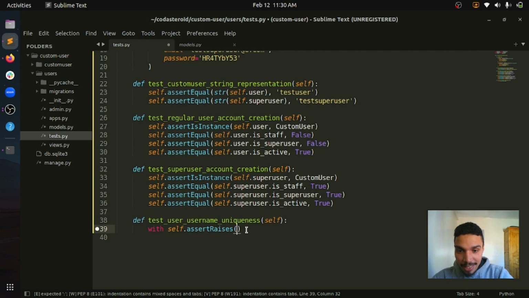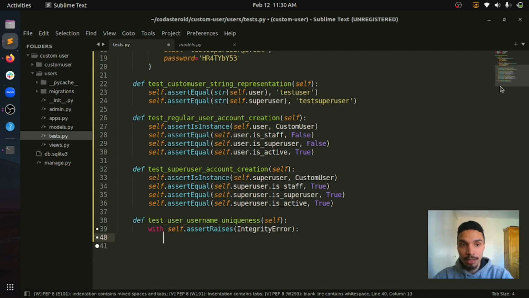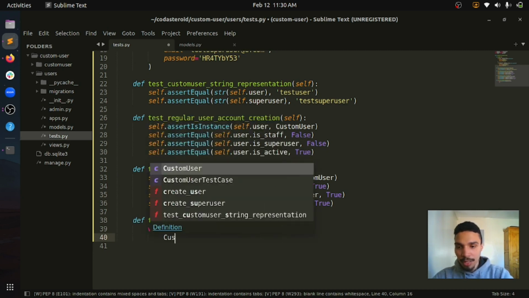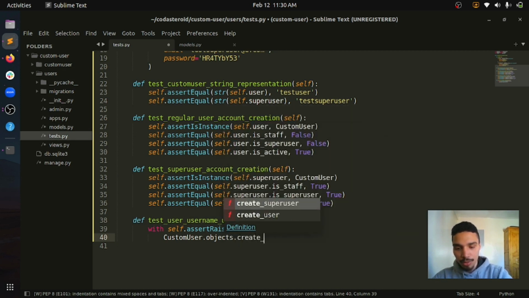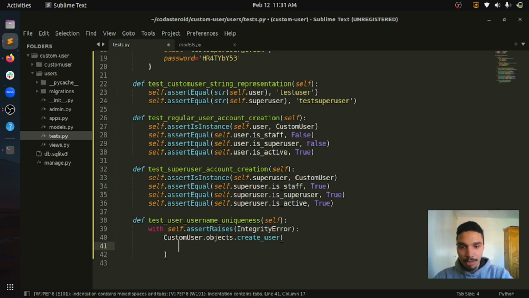So anyway, here we want to use this function to make sure that creating a user with an already available username is going to raise an error. So let's call IntegrityError here, and then we can call our function, or our class, sorry, to create another user account with the available username. We will be using custom user objects as always, and let's just use the custom user method, and let's give again the same arguments.